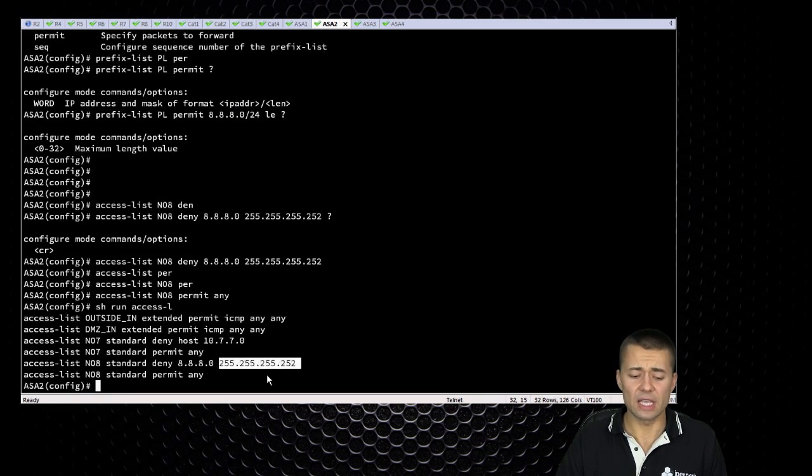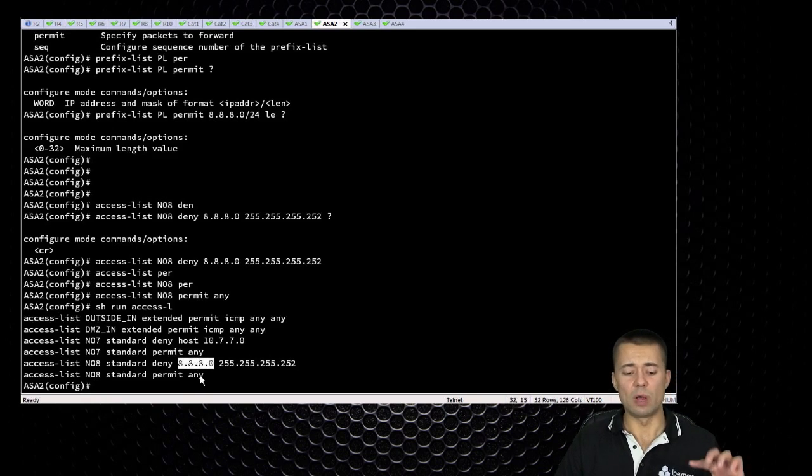But this is not going to be the case, because standard access lists are always looking at the address part. No matter what you put over here, it is only going to be looking at the address part, which in our case is 8880. This is what we're going to derive when we combine, logically AND, the subnet with the mask.